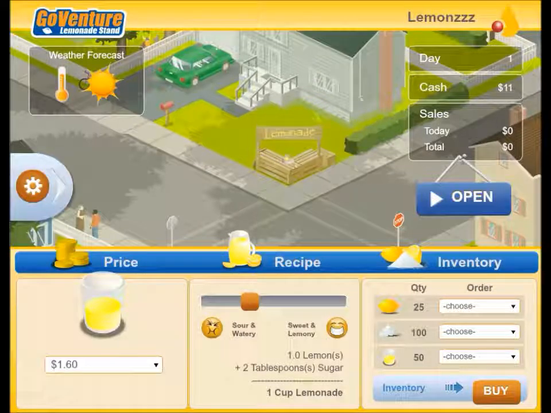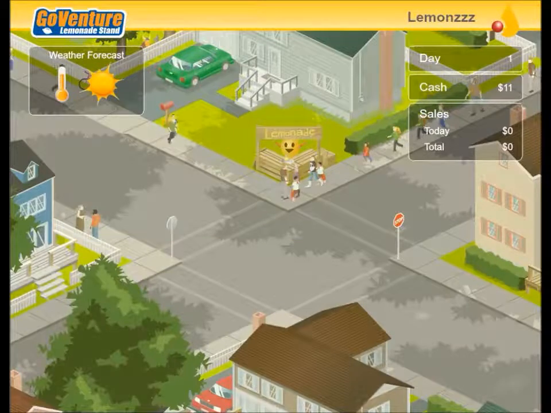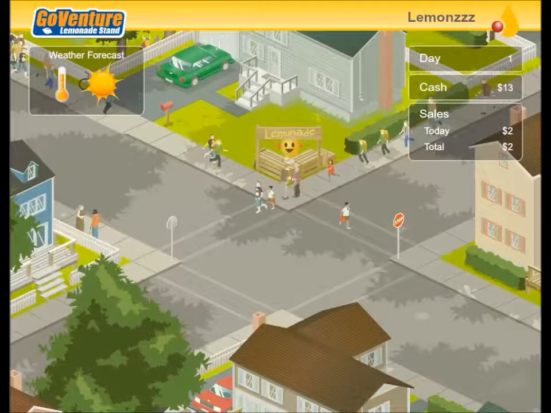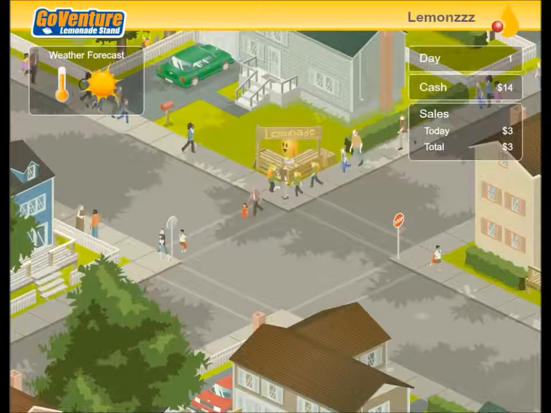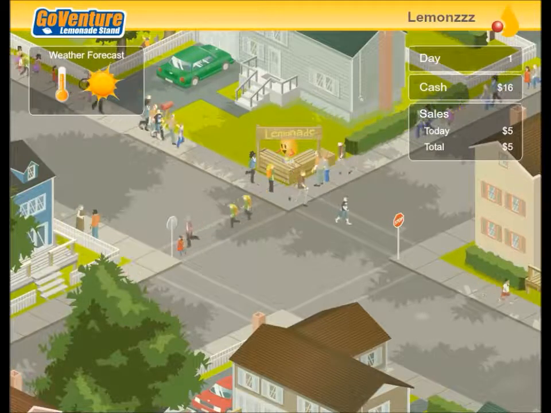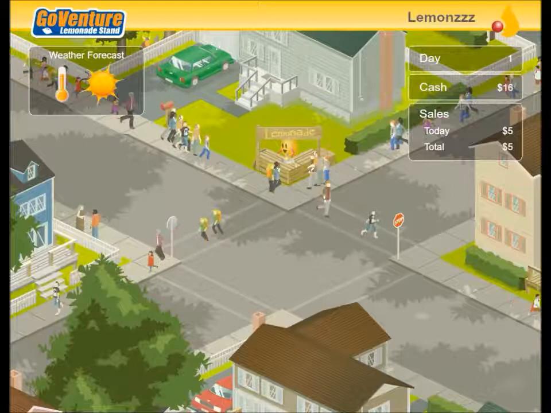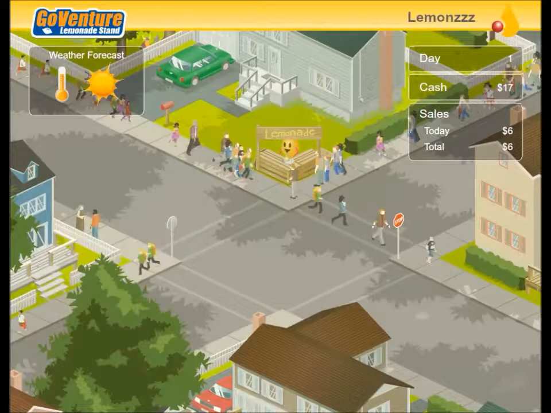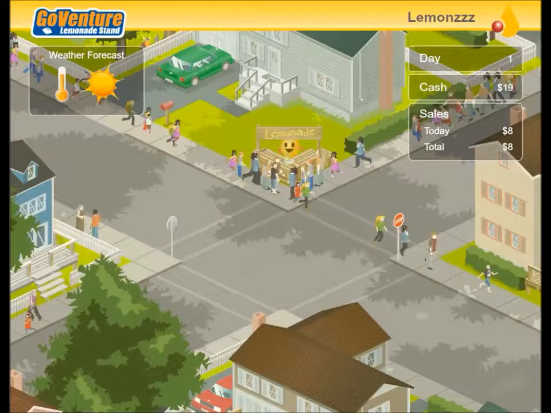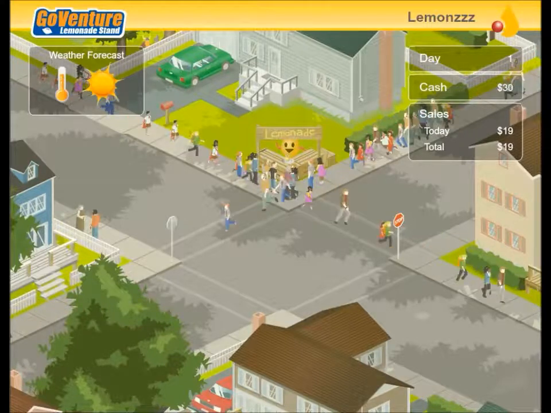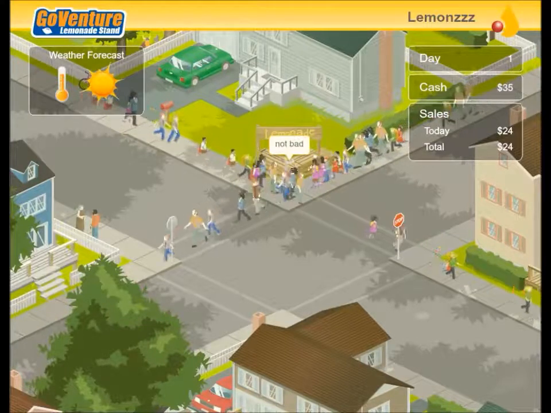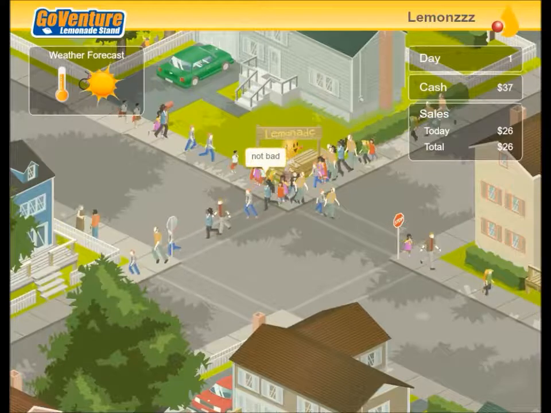Now that you have made your decisions for the day, you can open for business by clicking on this open sign. Take a look. There you are in a happy-faced lemon costume, working the lemonade stand. And here come your prospective customers. A prospective customer is somebody who might buy your lemonade. If you have made good business decisions, some of those people will stop and buy lemonade from you. You may see some of them offering you comments.